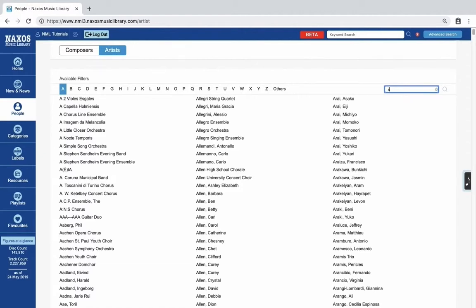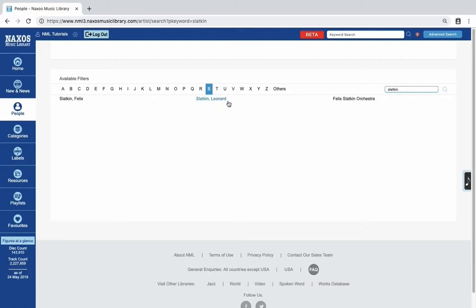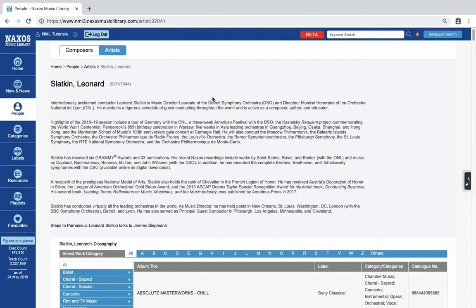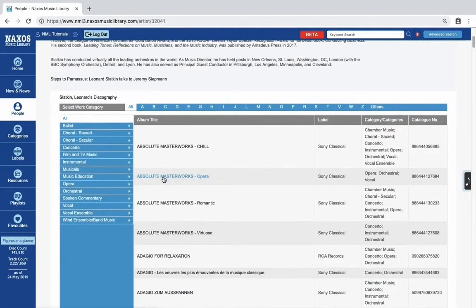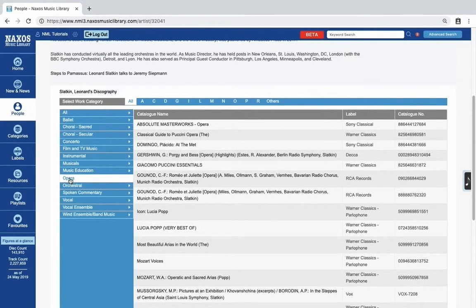Let's try Slatkin. Then click on Leonard Slatkin. In this view, you also have quick links on the left-hand side giving you a shortcut to the various categories. This is especially valuable when browsing artists with large catalogues.